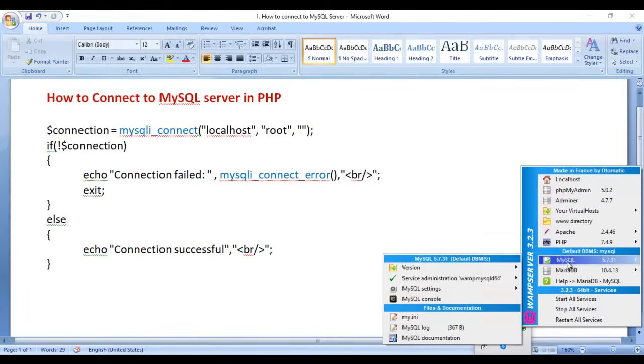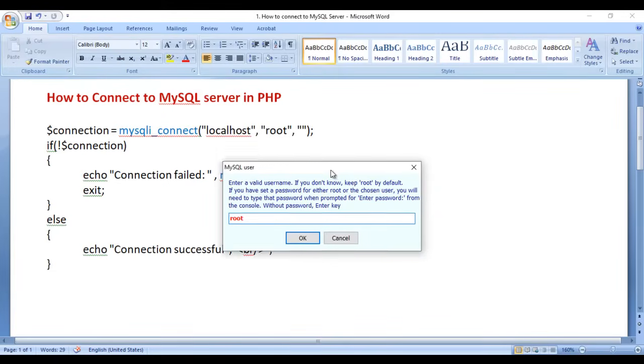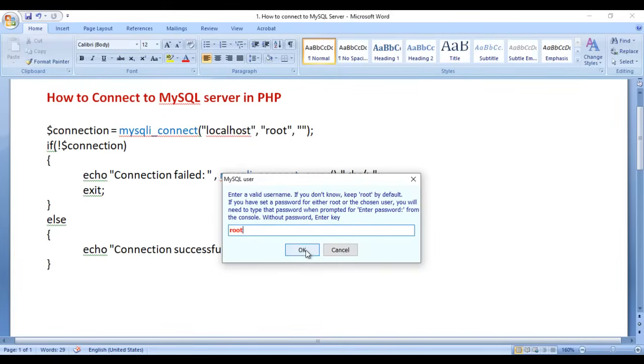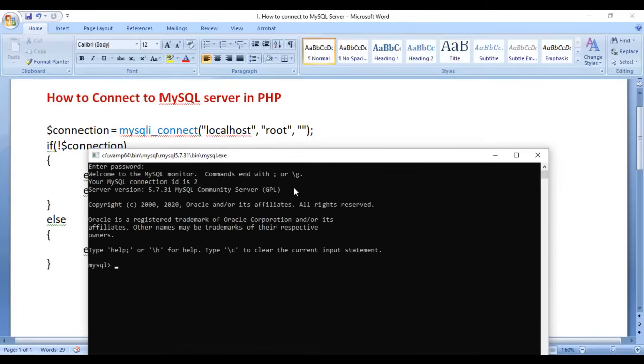And the username, if I click on MySQL console, the username is root. Enter a valid username, it is telling. The username is root. That is what I have entered here. I say OK, and it is asking for a password. There is no password. I hit enter. Now we are in the MySQL server.